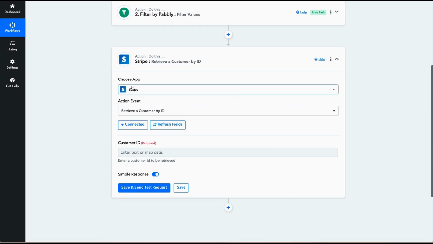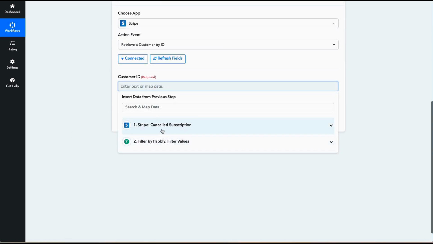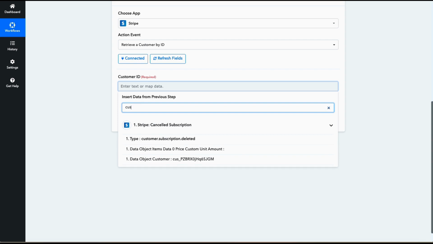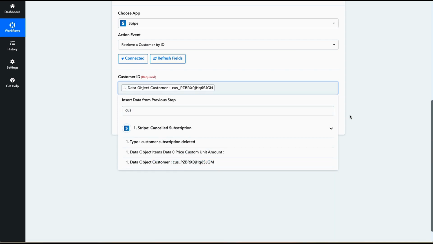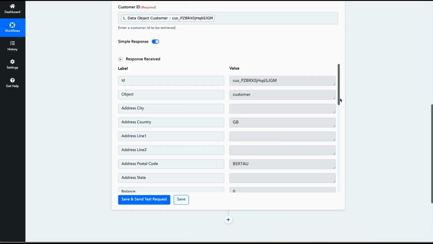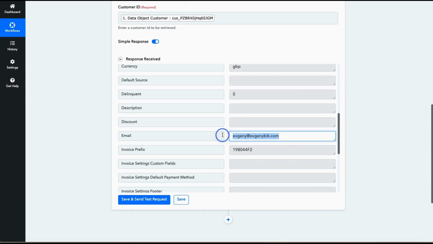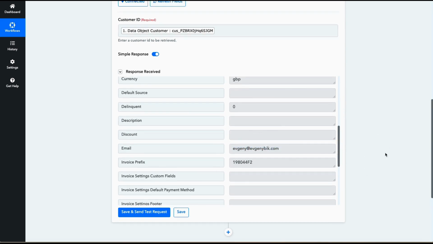All right, so I have done this, and we're now going to retrieve the customer by ID. This module is asking for the customer ID, and we're going to find this customer ID. So go to the search bar here in Pabbly and just type in customer, and there you go. That's your customer ID. And let's see if it can actually retrieve any of the details that we need. And lo and behold, there are some details here. And let's see if we've got the email, and this is the email. That's the piece of data that we need for Heartbeat.